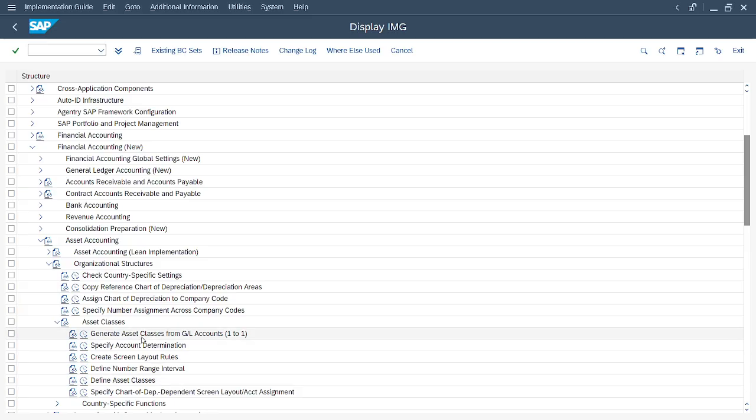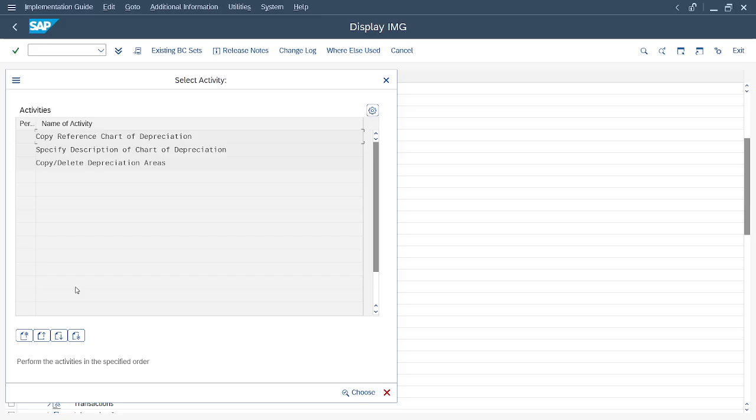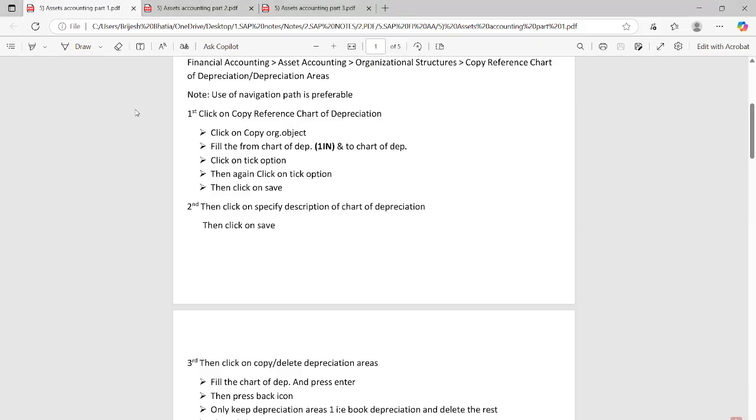So it will be easy to use the navigation, but we have to keep in mind all the navigation T-codes as well in case of requirement. So at first we go on for the copy reference, chart of depreciation. We'll go on the copy. There is a standard chart of depreciation given, that is 01N, and I also mentioned 1IN, Indian chart of depreciation. The standard one is given in the system, so we'll just copy the same.